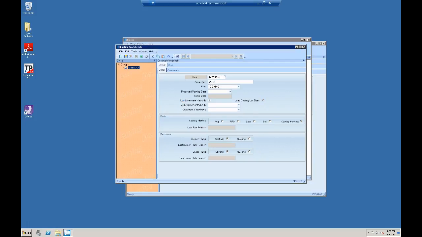Cost roll-up. Since I am doing it for the Demi plant, we want to do the Demi plant. If you're doing it for 1210, you want to do it for 1210, for Fremont, CIS. So you want to be in the same plant you did the update on. Okay, so here we go, 5.4.